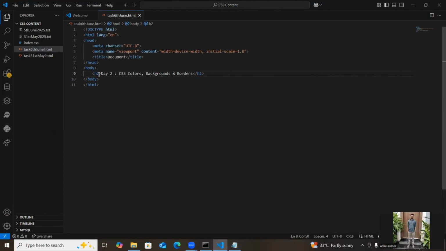Borders. Fine, guys. Clear, everything is fine. So now here I am making a div tag. What is the div tag? We will be doing that in the further classes. Don't worry about that. And here I am giving a class to this div tag. I am giving the class as box.